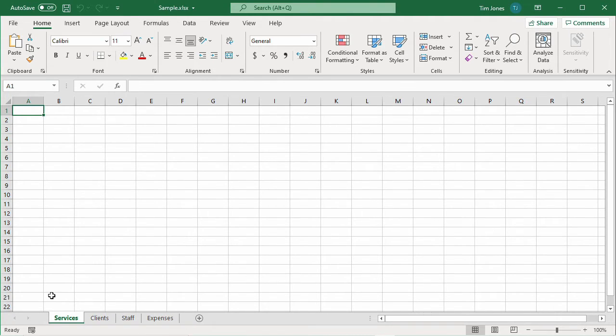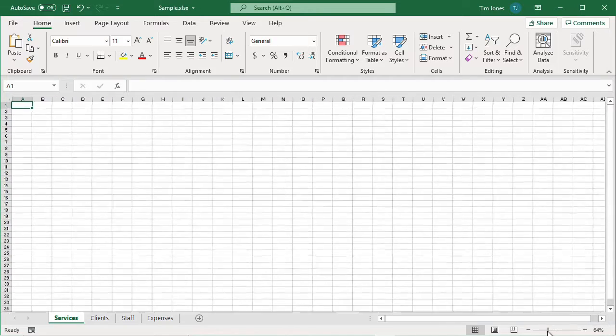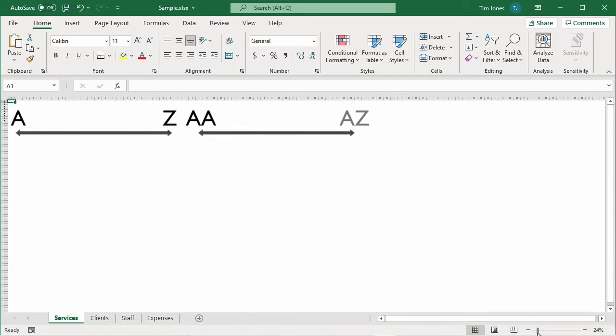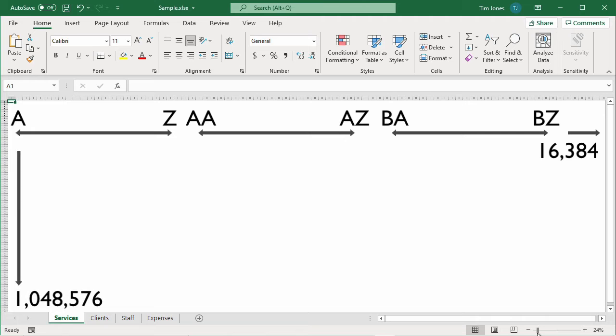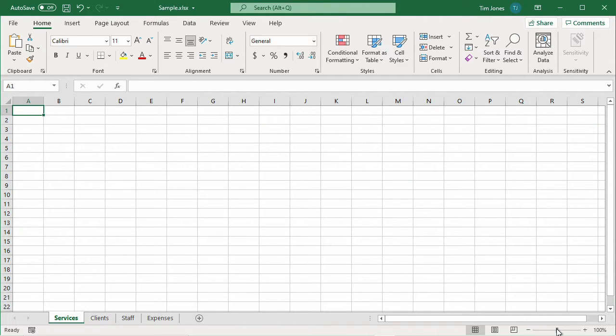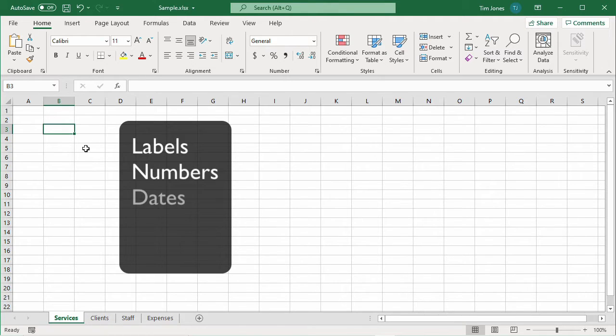A worksheet is made of many columns and rows. There are 16,384 columns and over 1 million rows. The intersection of a column and a row is a cell. For example, this is cell B3. Each cell can hold an entry. Entries can be labels, numbers, dates, times, or formulas.